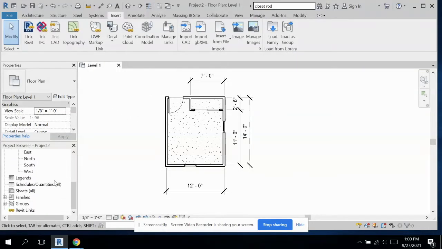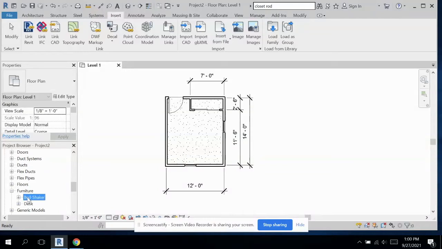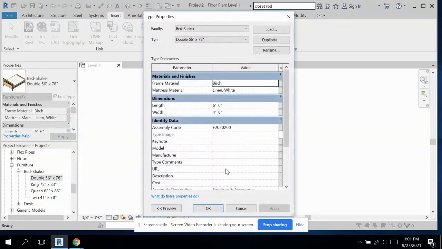And then to find that, you're going to scroll down and go to Families, Furniture, Bed. There's my bed. And then it gives you the different sizes. So this is a medium size room, so I'd either go with a twin or a double in here. Just for space sake, that's probably what fits best. I'm going to go double. Oops.